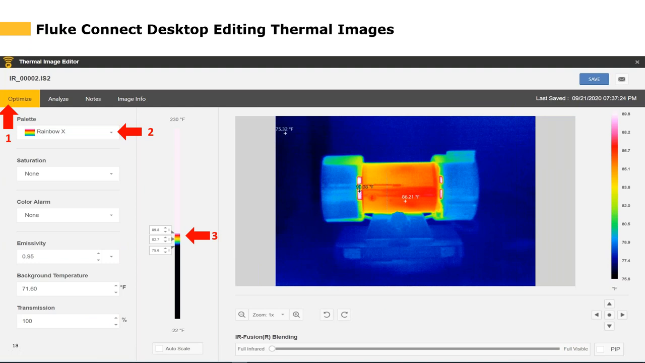The Fluke Connect desktop software was designed to be used primarily for thermal images, like I mentioned at the beginning of the presentation. And here you're looking at the editor screen. So you can see that you're in the thermal editor screen. We happen to be looking at the file that's called ir_2.is2, and we're on the optimize sub tab in the thermal image editor. Here we can change various settings for this particular thermal image. We can change the palette, the saturation, the emissivity, and the background temperature.